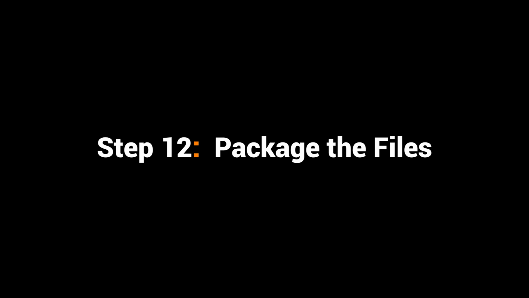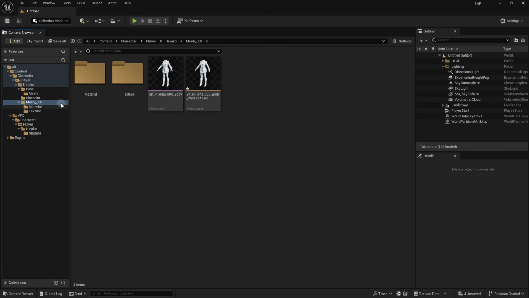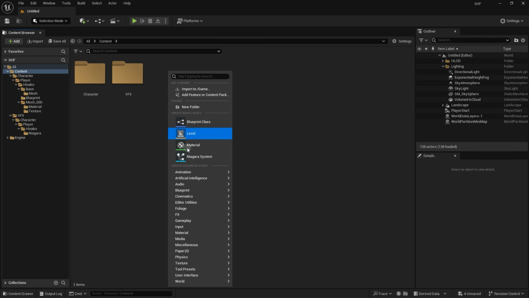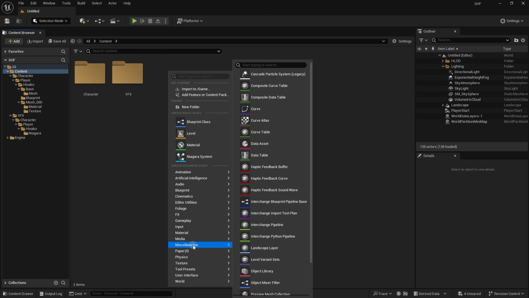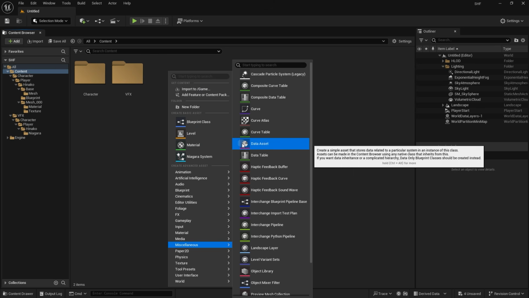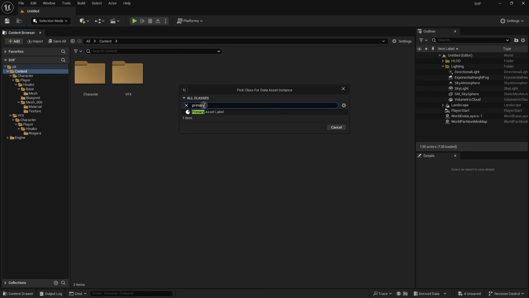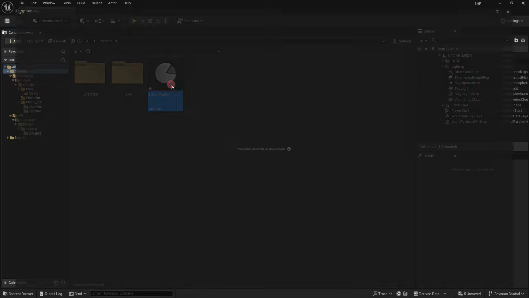And with that, we are ready to package the mod. So, go to your content folder, and here we right-click and go to Miscellaneous. Then we choose Data Asset, this option. Now, a new window will pop up. Type Primary, and then select this option and confirm. Simple, right? Now name the data asset we just made something like label underscore my mod.